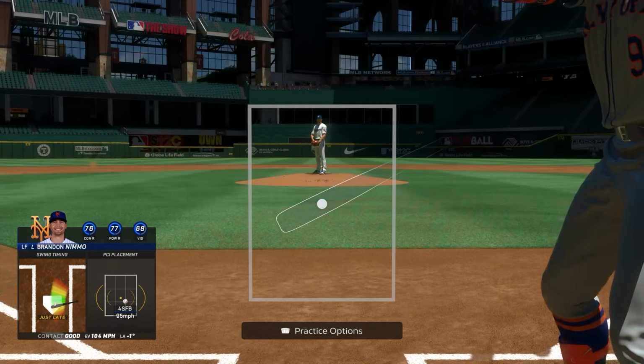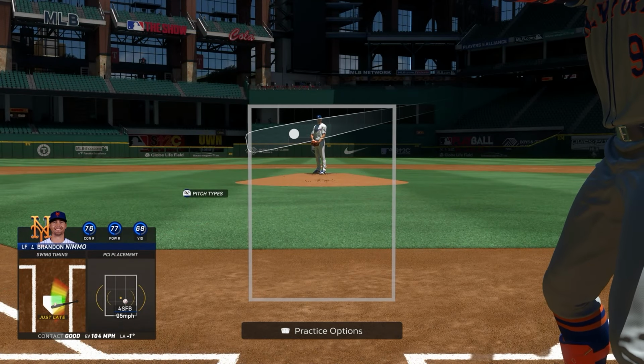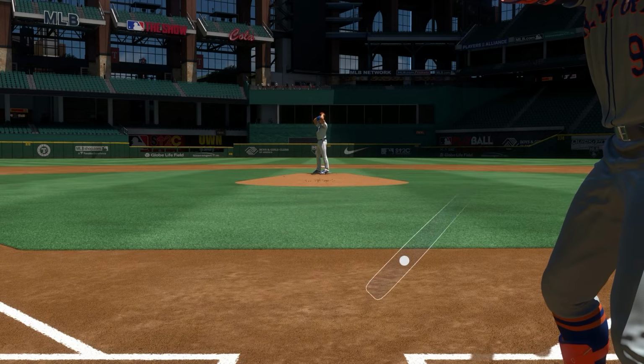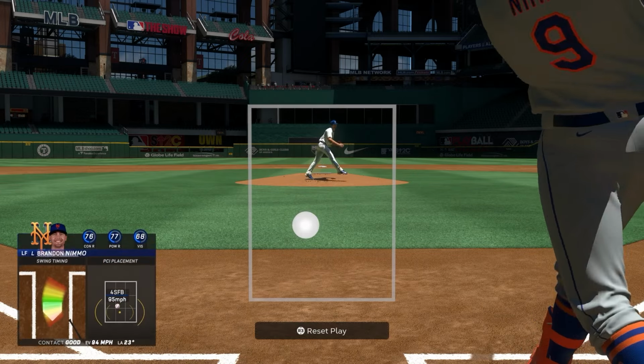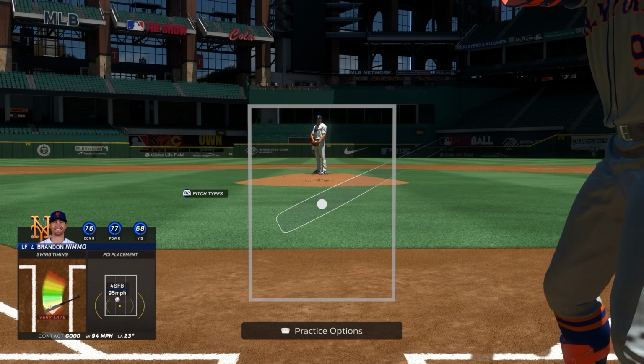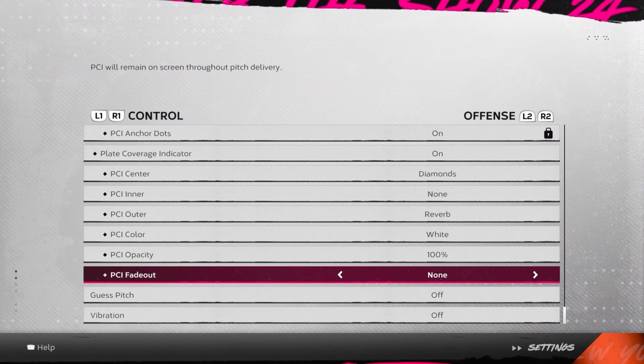I just find it quite boring because I feel that it's covering more of the strike zone than it should be covering. You can make it not so standing out, but again, it's a personal preference, but this is how it looks. PCI fade out as well, it depends if you want to keep all your PCI there.